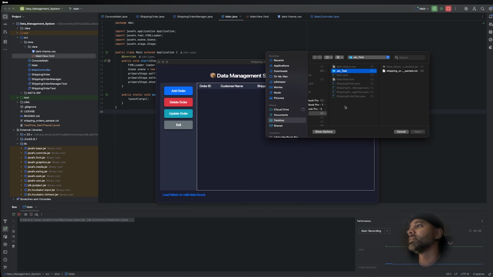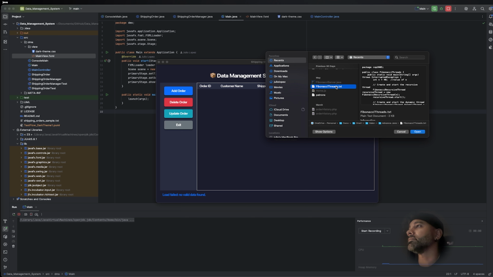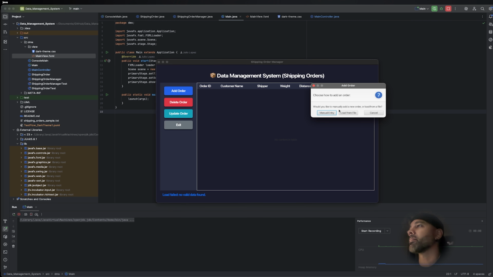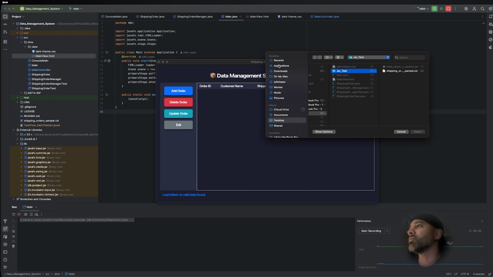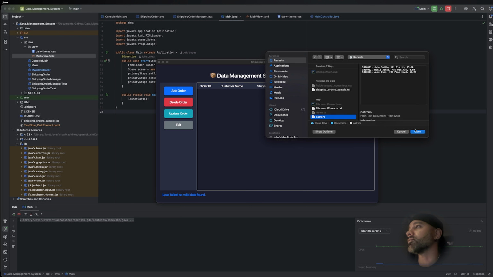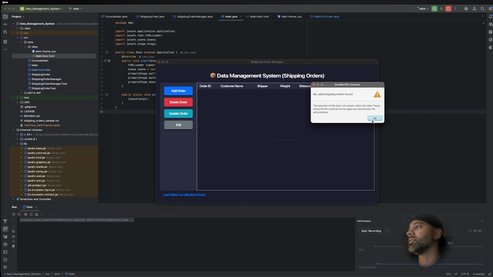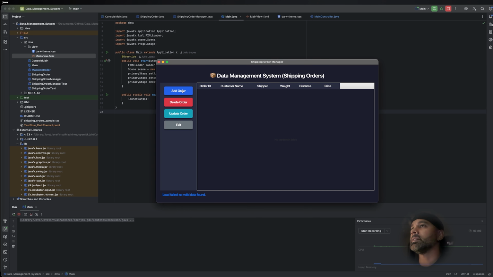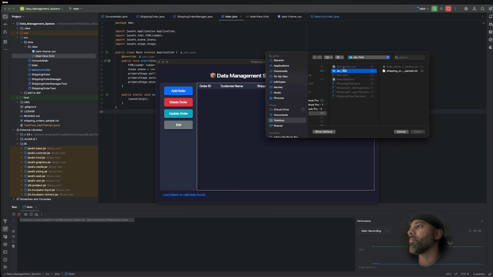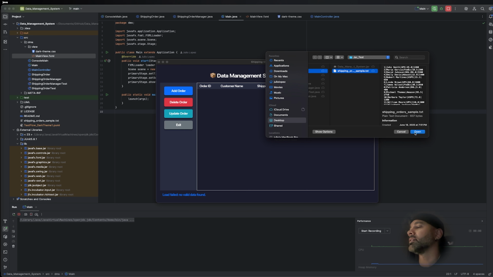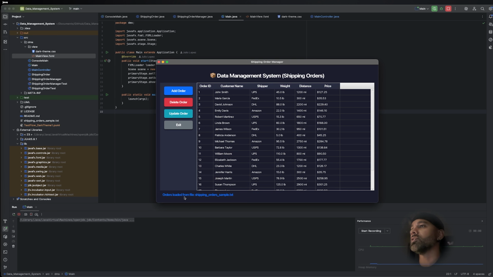Load from file, and let's see right here on recents. This one right here. I think we tried patrons. I don't remember, but let's try this other one. See what happened again. Let's try another one before we try the correct one. Let's try patron again because I don't remember what we just did. So again, you get the warning. Let's try the correct one now. Shipping order. And there you go. Orders loaded from file shipping orders sample.txt.